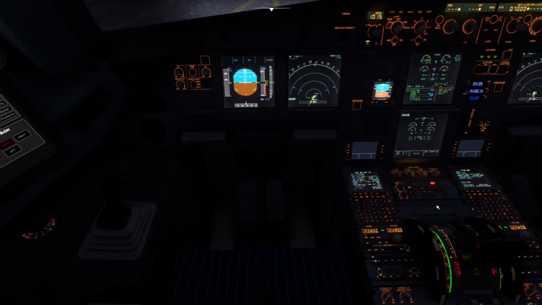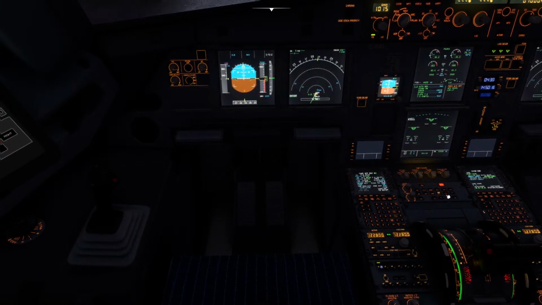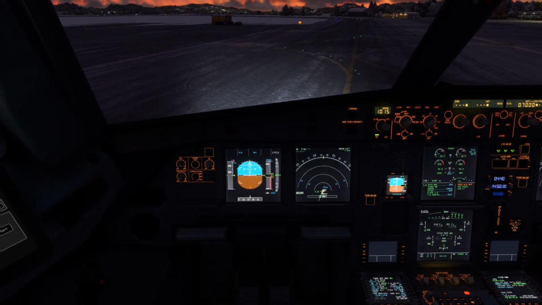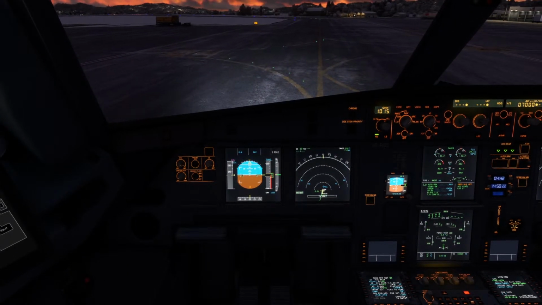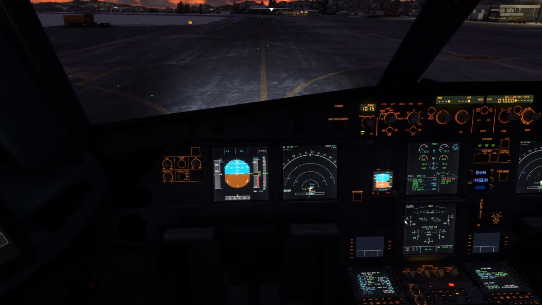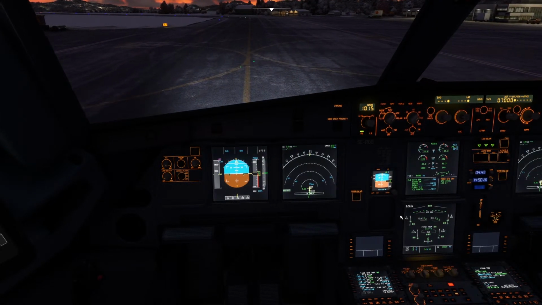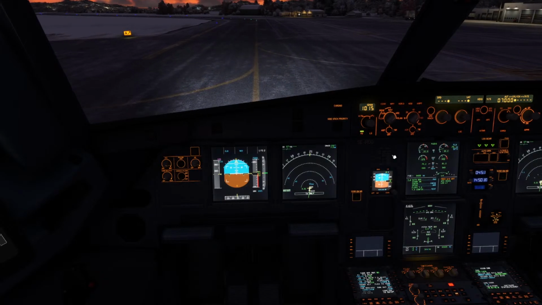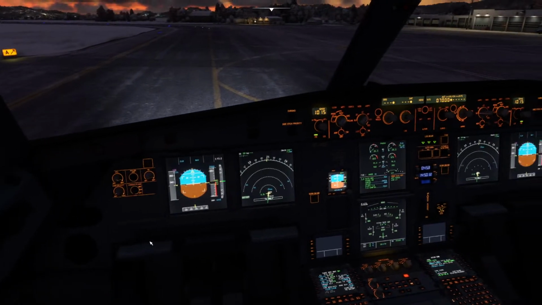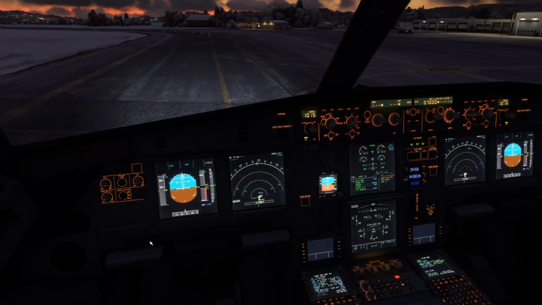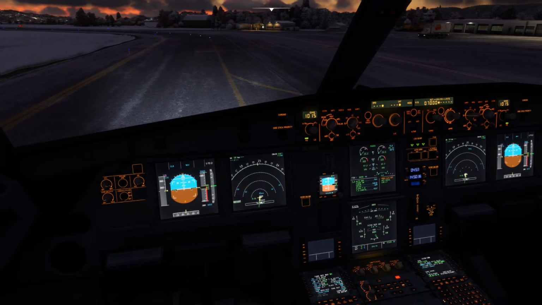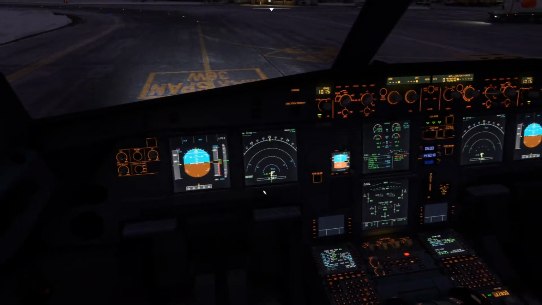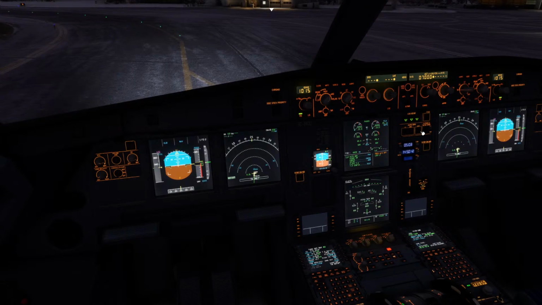And now let's do the flight control test. Full right. Full left. Neutral. Full down. Full up. Neutral. And rudder. Rudder full left. Rudder full right. It shouldn't deflect this much. But anyways, it's fine. Checked, it's good. Everything is good there.